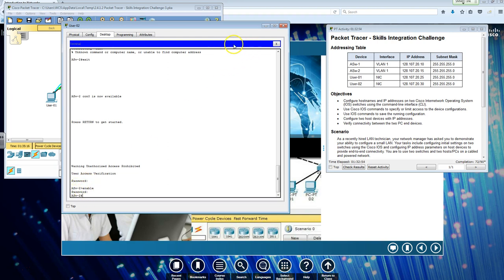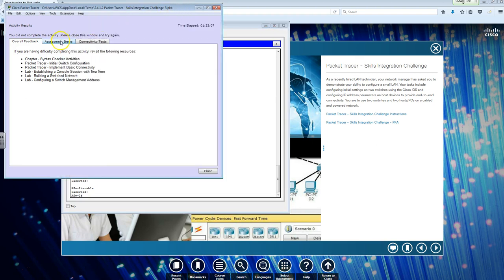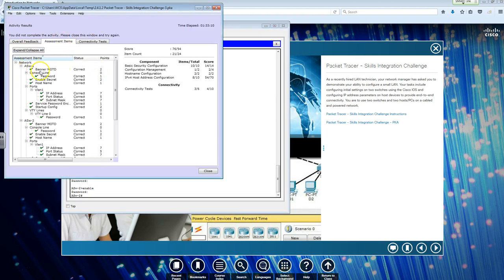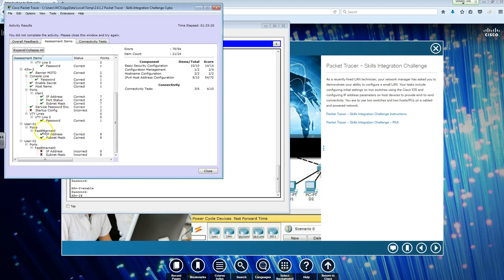Now I'm going to do two things actually. Right now I'm going to take a look over here where it says my completion rate is now 72 out of 90. And if I hit this check results, bring it up to the front, hit my assessment, I've got my first switch properly done. I have my second switch properly done. I haven't copied it over to the startup configuration. I've got user 1 done. I do not have user 2 done. So I have two things I need to take care of. I need to copy my running config to my startup configuration, and I need to set up user 2.